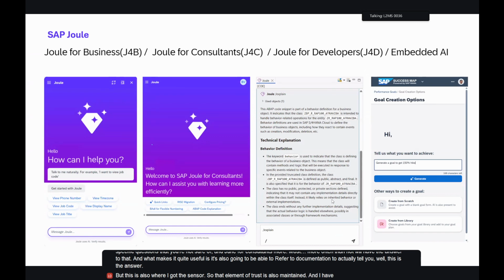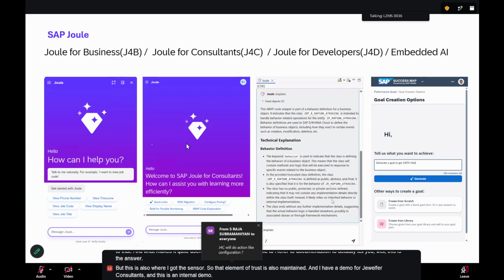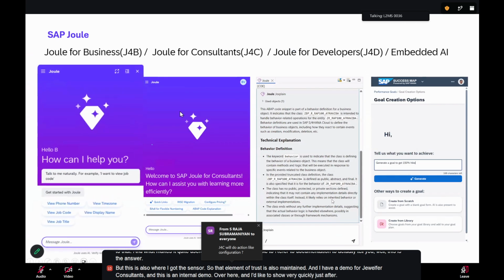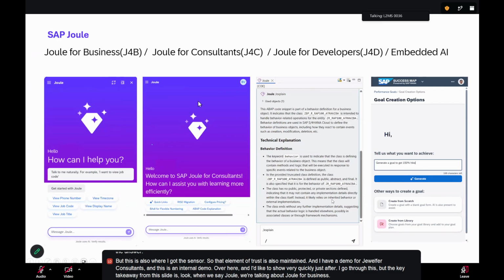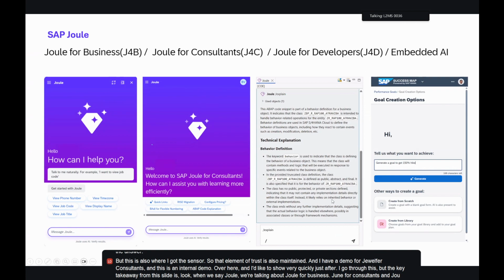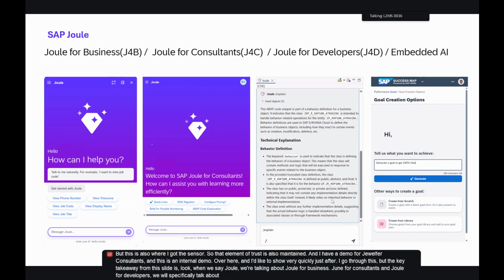And I have a demo for Joule for Consultants, an internal demo that I'd like to show very quickly just after I go through this. But the key takeaway from this slide is, when we say Joule, we're talking about Joule for business. Joule for consultants and Joule for developers, we'll specifically talk about as J4C or J4D. Joule for developers is also an interesting case.